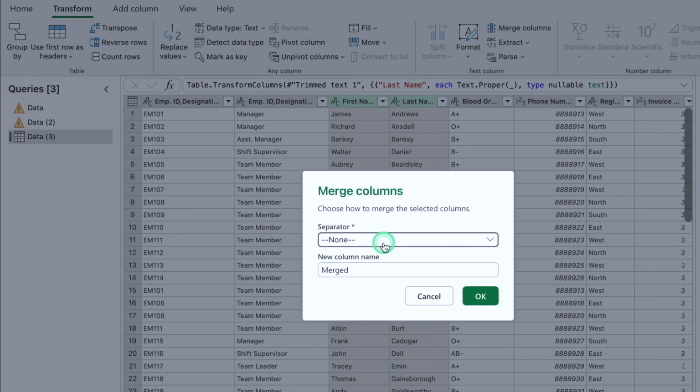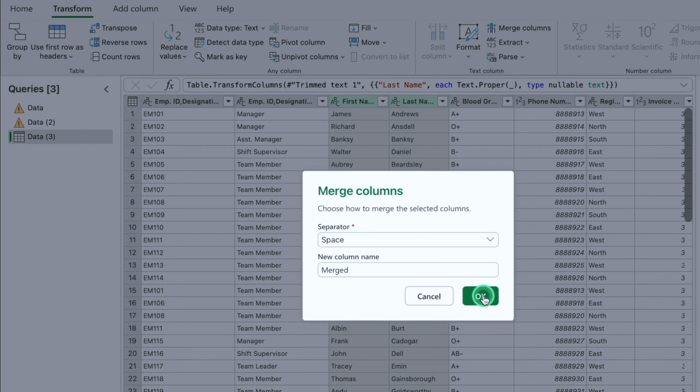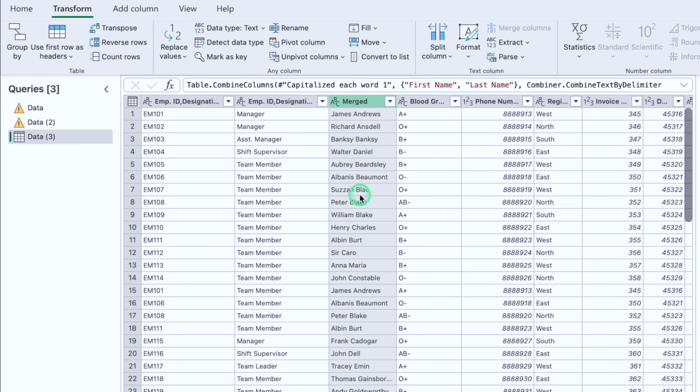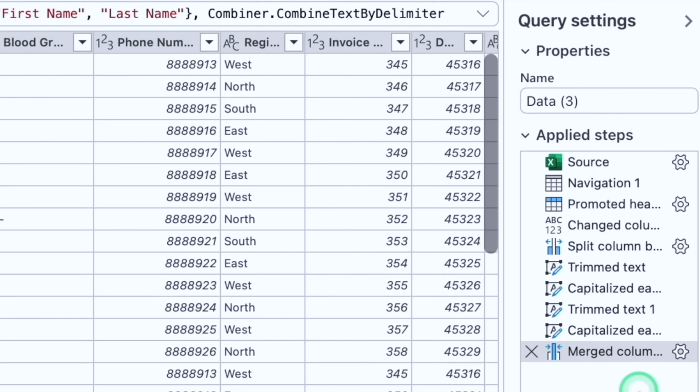Separator, you want none, or we have got more options like colon, comma, equal sign, semicolon, space, tab or custom. So I'll go ahead with space and we'll do OK. Just notice over here, names and initials got merged in a single column. On the right hand side, we can see all the records of steps which we are walking through. It's just like recording macros in Microsoft Excel.